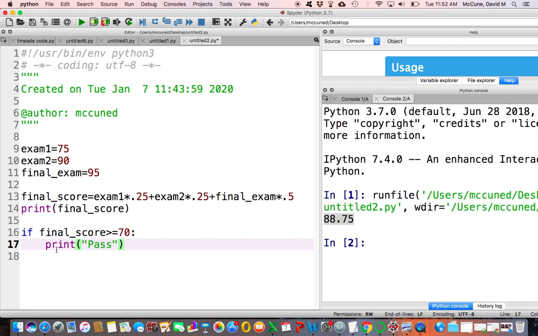Okay, so here's our first introduction to where Python indents code for you. The fact that this is indented underneath this if means that if this condition is true, so if my final score is indeed 70 or higher, I'm going to do what's indented underneath it. So if the final score is 70 or higher, I'm going to print pass.